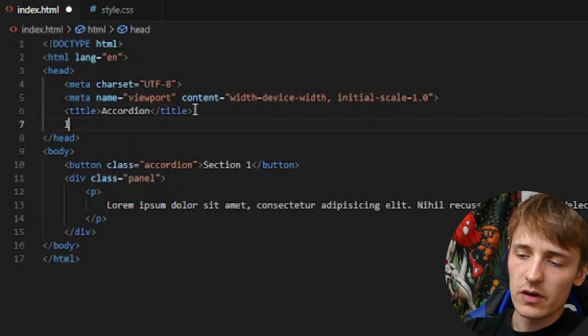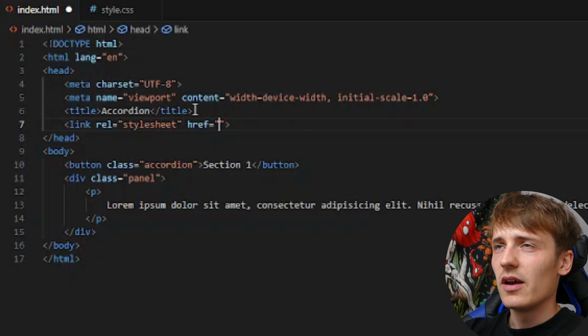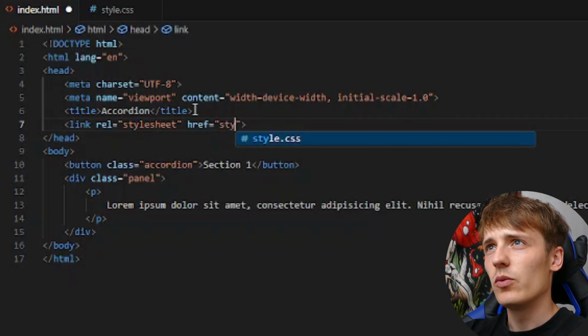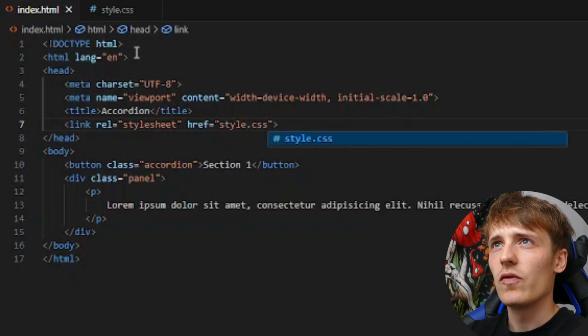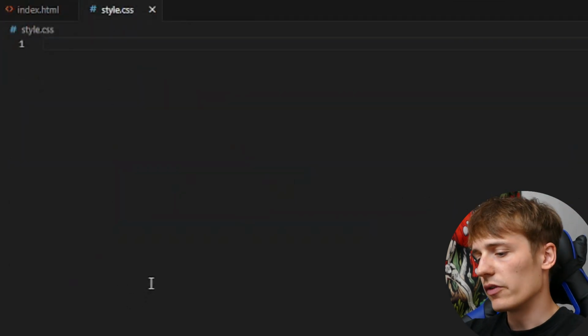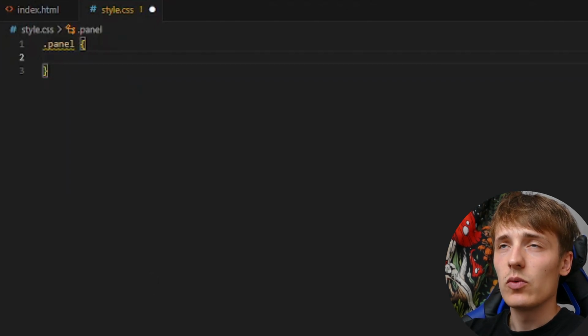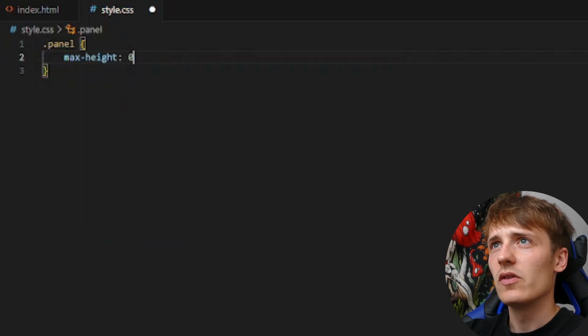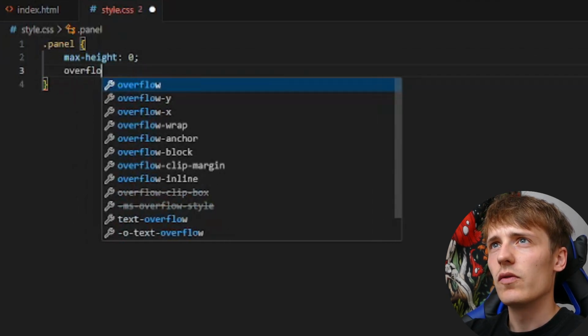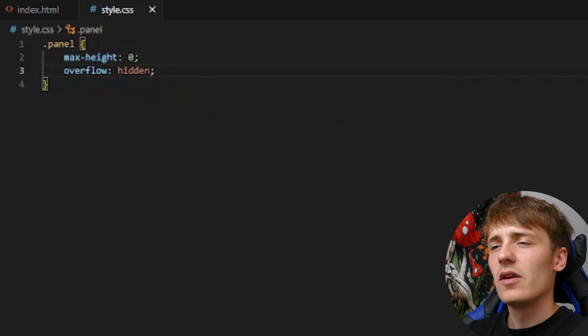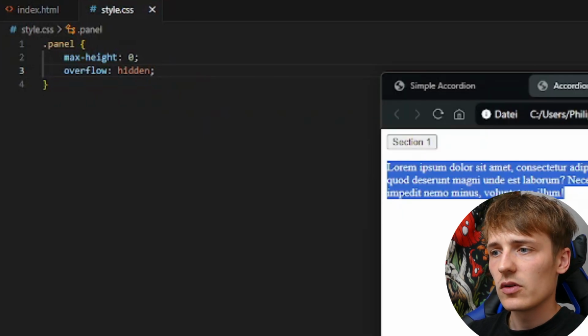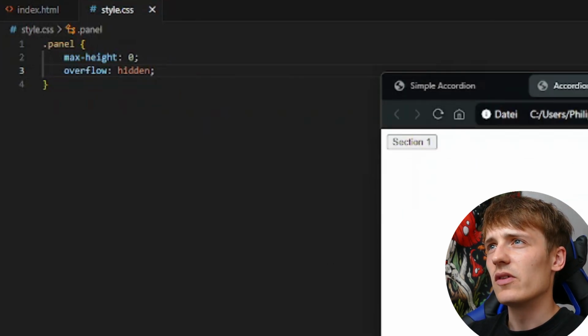In the head tag we will type link, and then as the href we will just type the name of our CSS file. And inside here you will just target the panel class, and inside the panel tag you will write max-height 0 and overflow hidden. Let's check the page. You can see it's gone now. If you press the button, nothing happens.